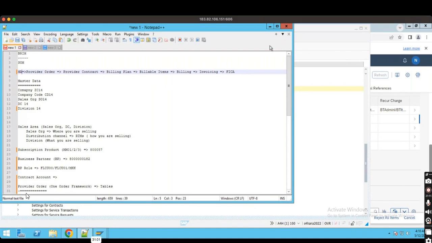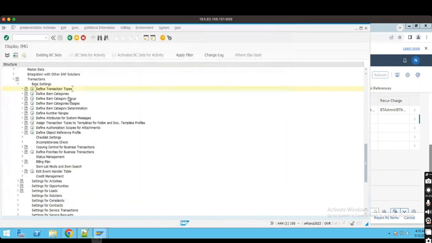Quotation to sales order, yes, but quotation and sales order are both different, and they have different transaction categories associated with them. So for subscriptions, two things you need to add: one is sales, one is subscription order. Similarly, for quotation you have different things. Let's go and see.